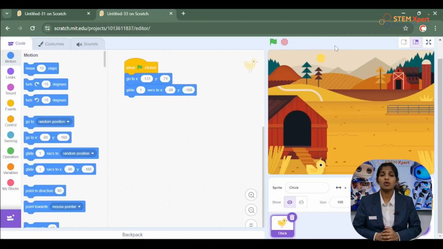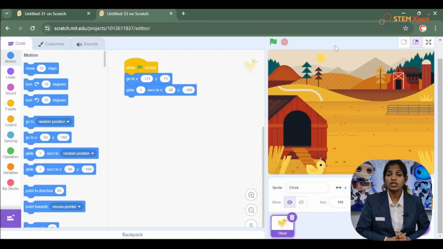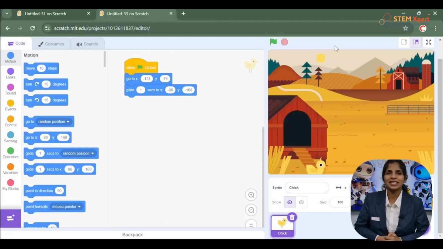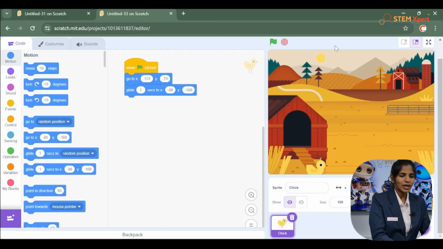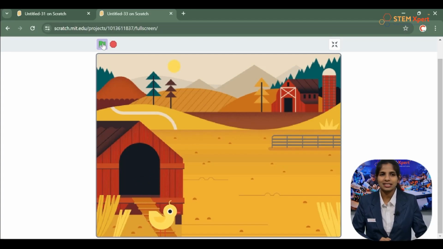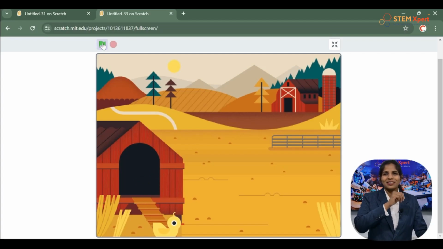All of you please move the glide block from the motion section into the algorithm part. Yes, now please click the green flag. Now again, go to your presentation mode and click the green flag and see. Wow, you saw your chick gliding, right? It's very interesting, right?